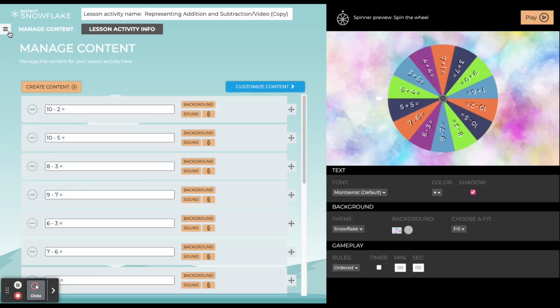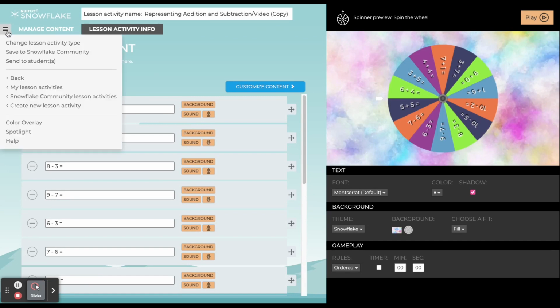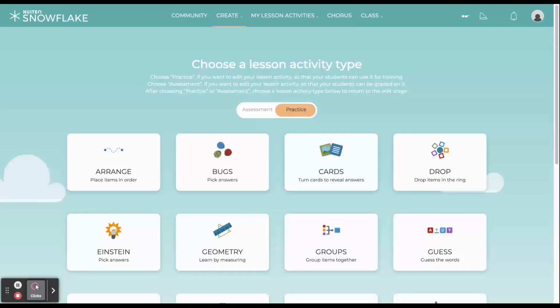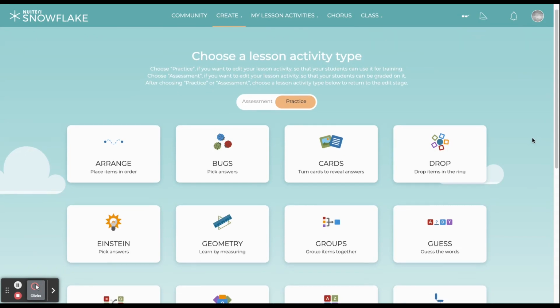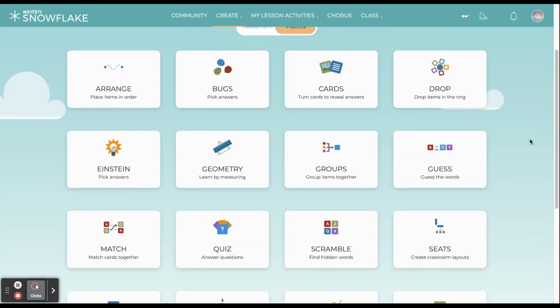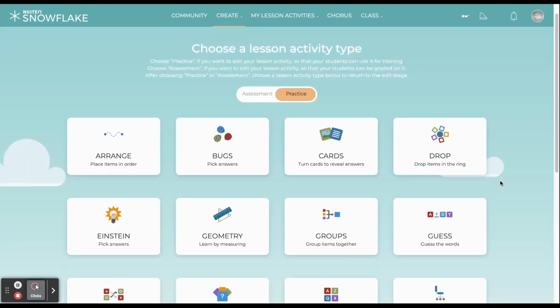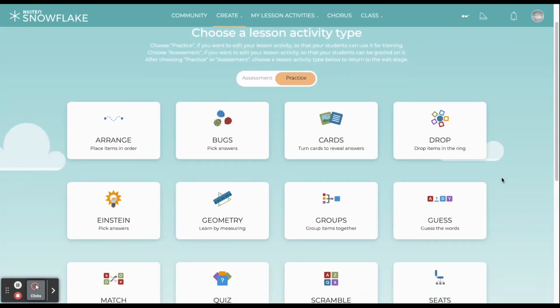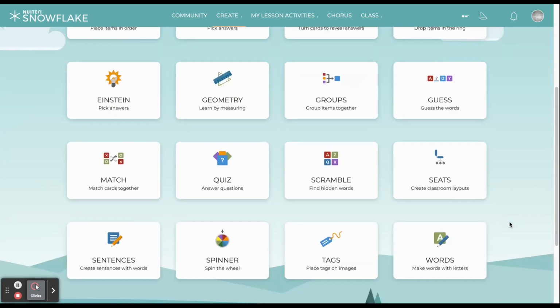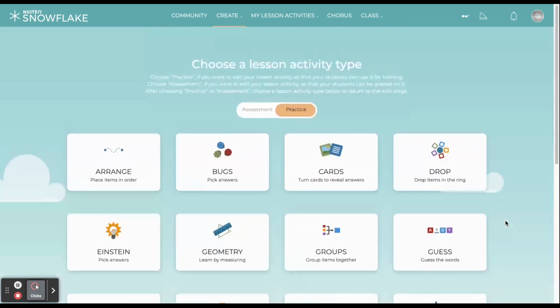And I'm going to go back up to my hamburger again, and I'm going to click Change Lesson Activity Type. Now notice that there are several different options for this. There are 16 different lesson activity types. You've got anything from arrange all the way down to words. But this is a math activity, so you want to kind of figure out what's going to be the best thing for your students in this.